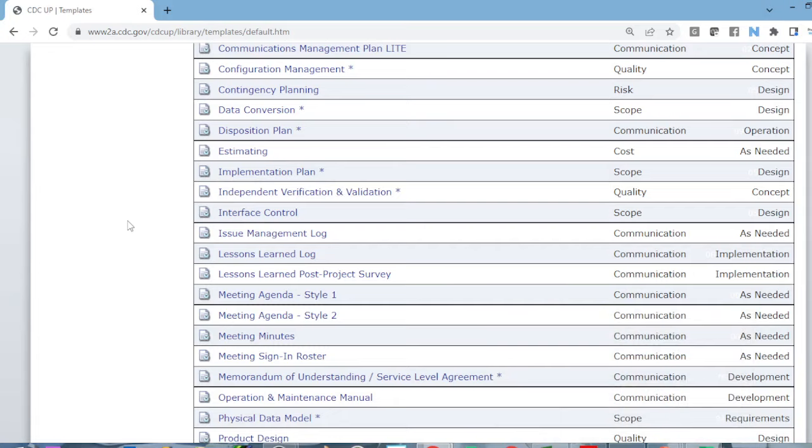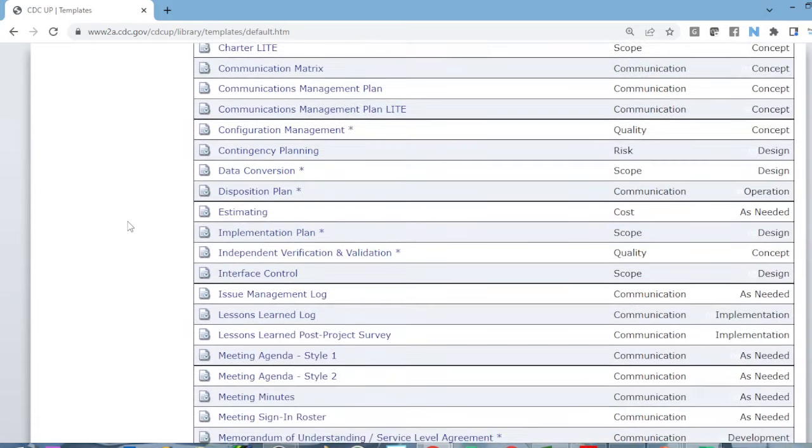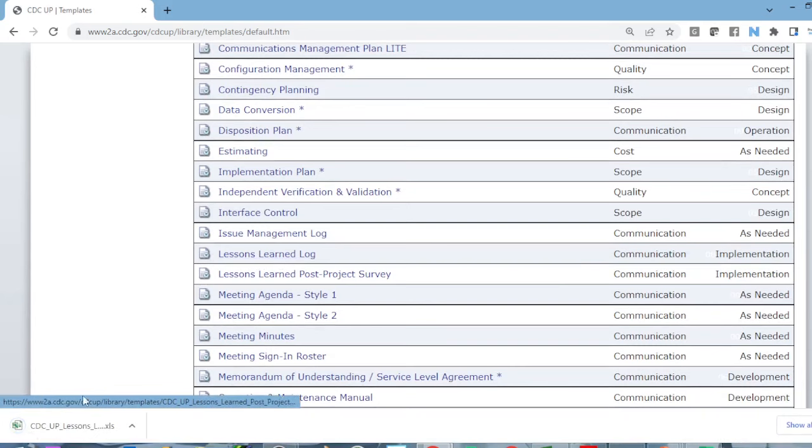The other thing you want to have as you're doing executing is to take an account of what went well and what didn't go so well. So you want a lessons learned register. Here we call it a lessons learned log.